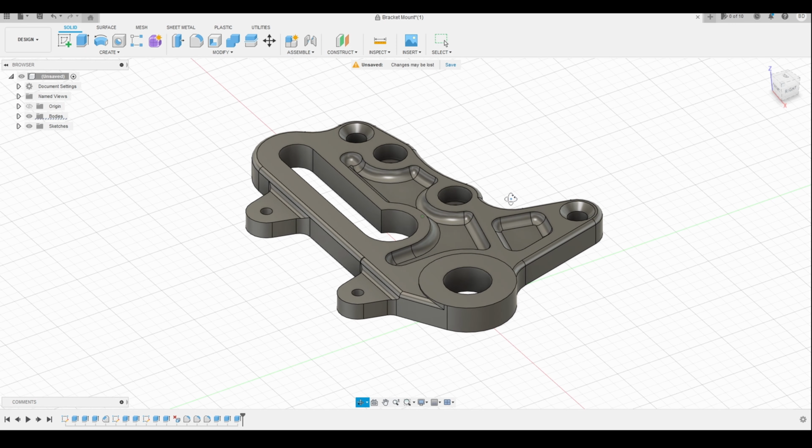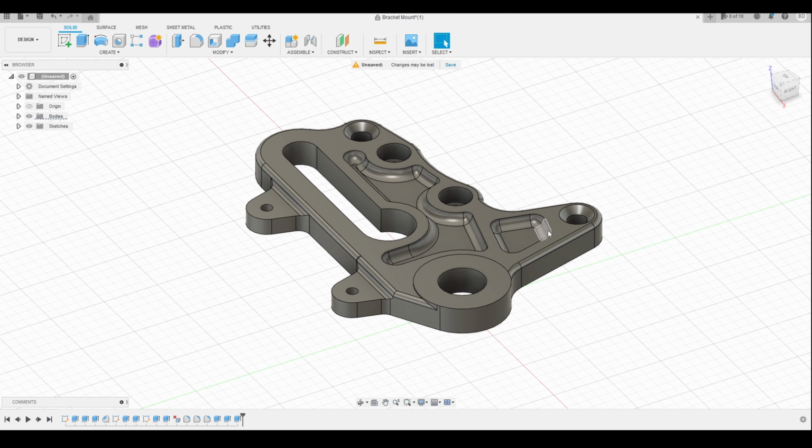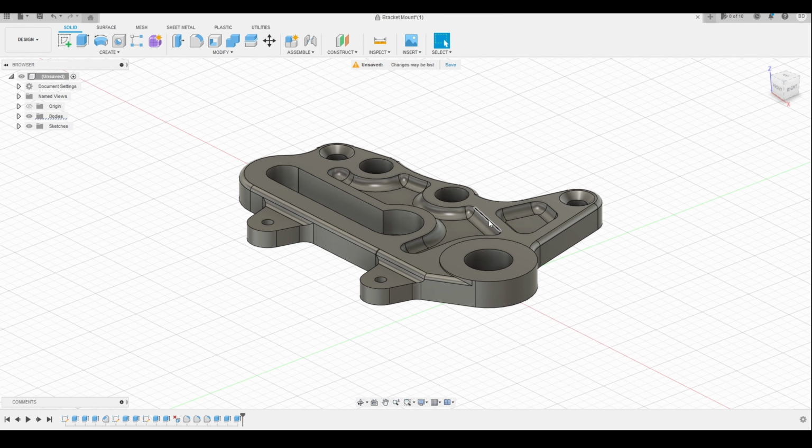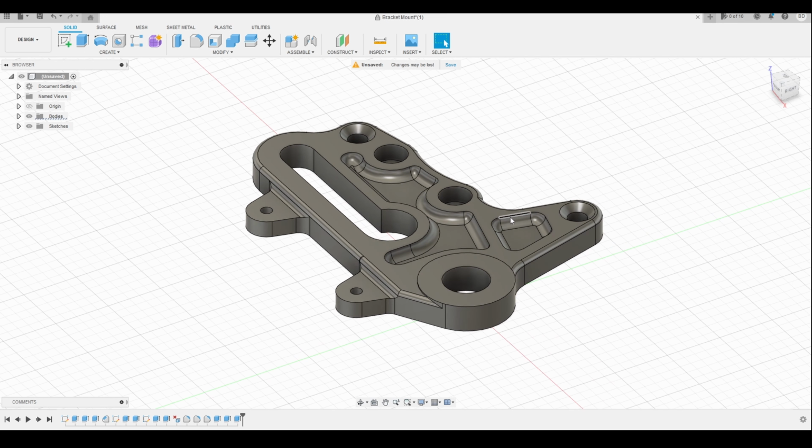In this video, I'm going to show you how to set up your stock size and zero position when you're using the CAM component of Fusion 360. This is a segment of a larger video, but I decided to break it down into smaller chunks to make it a bit more palatable, so let's get into it.